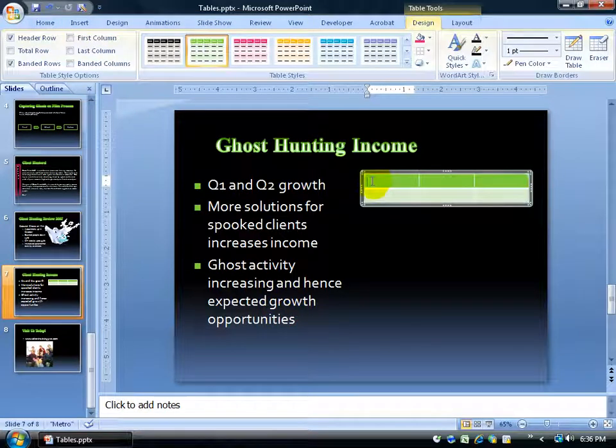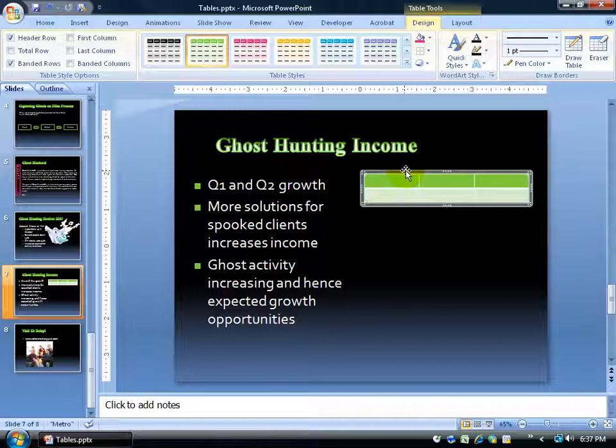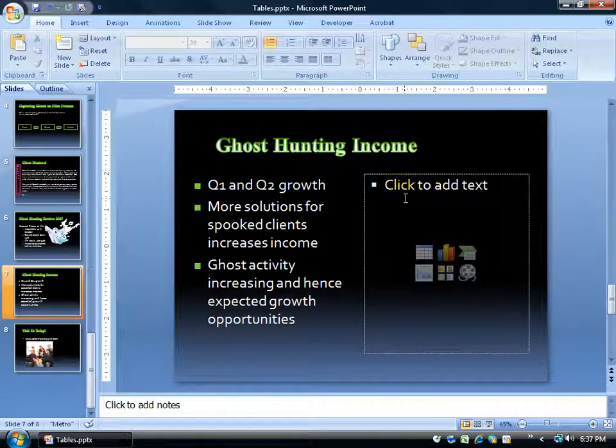There you go. I have 3 columns, 1, 2, 3, by 2 rows, 1, 2. If that works for me, I'll go ahead and leave it. If not, you can always click on the border of the table here, the border. When you get a 4-way arrow, hit the delete key and you're back to square one.